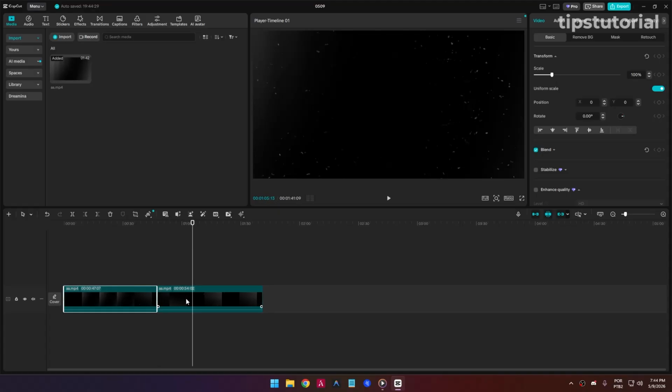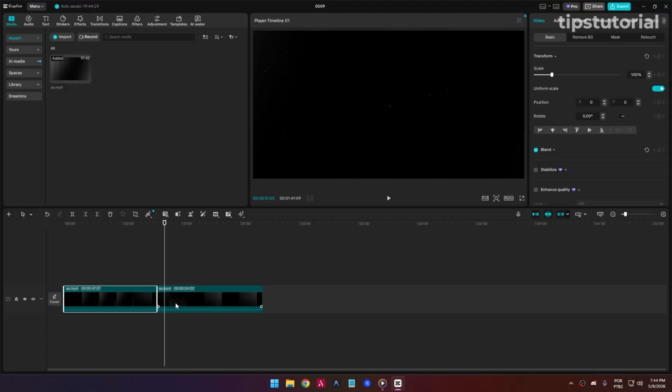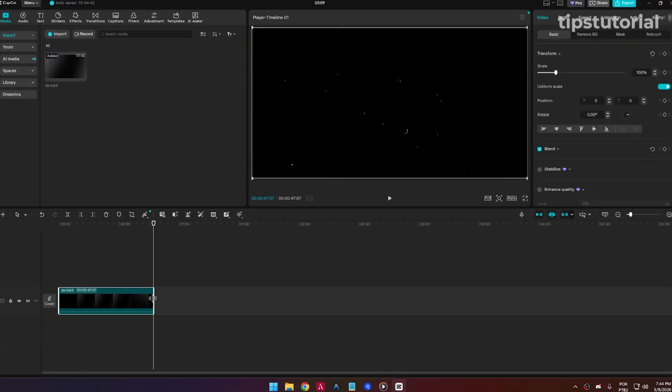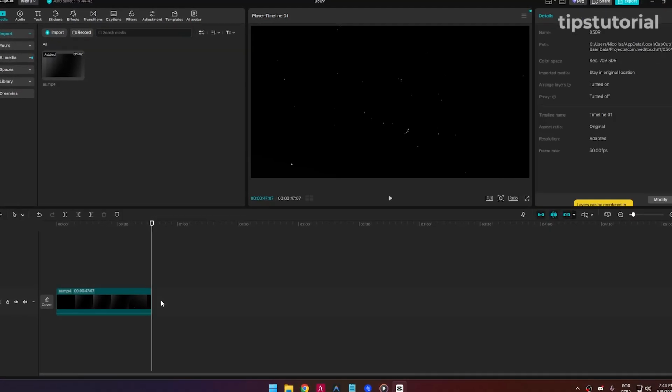After splitting, you can click on the unwanted segment and press Delete to remove it, or drag either piece to a new position in your edit. This is the go-to method when you want to cut out a section in the middle of your footage.